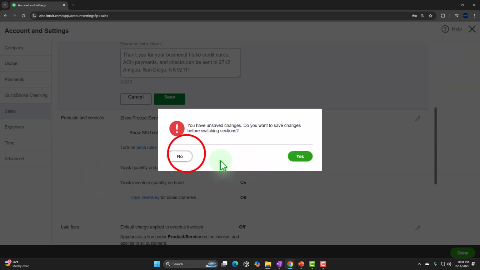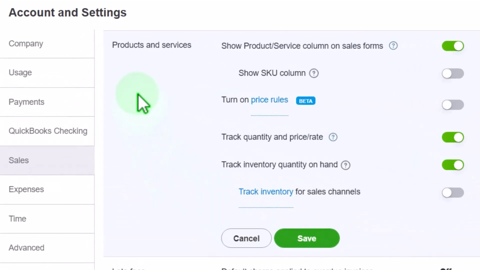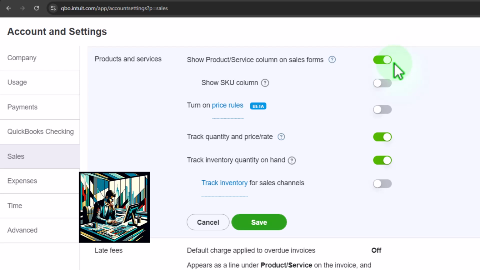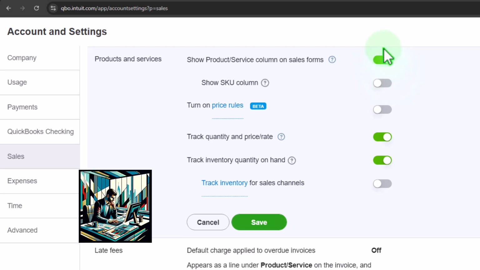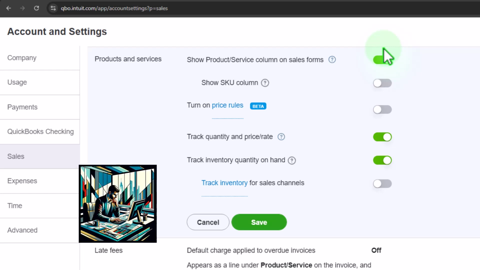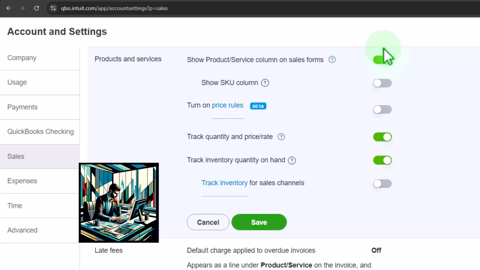So we're going to say, okay, let's go down here. Now we have products and services. Show product service column on sales form, so you can choose from a list of products and services. That's going to be typically the idea of a sales form, like an invoice or a sales receipt. We want to have the products and services typically there because you want to set up the products and services before you enter the invoices and the sales receipts, making it easy to enter the invoices.